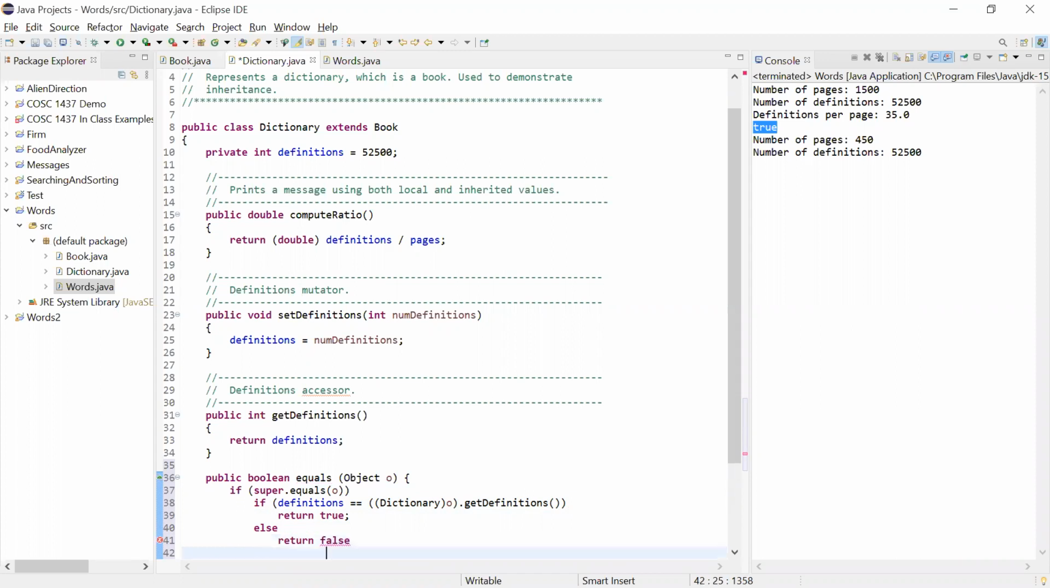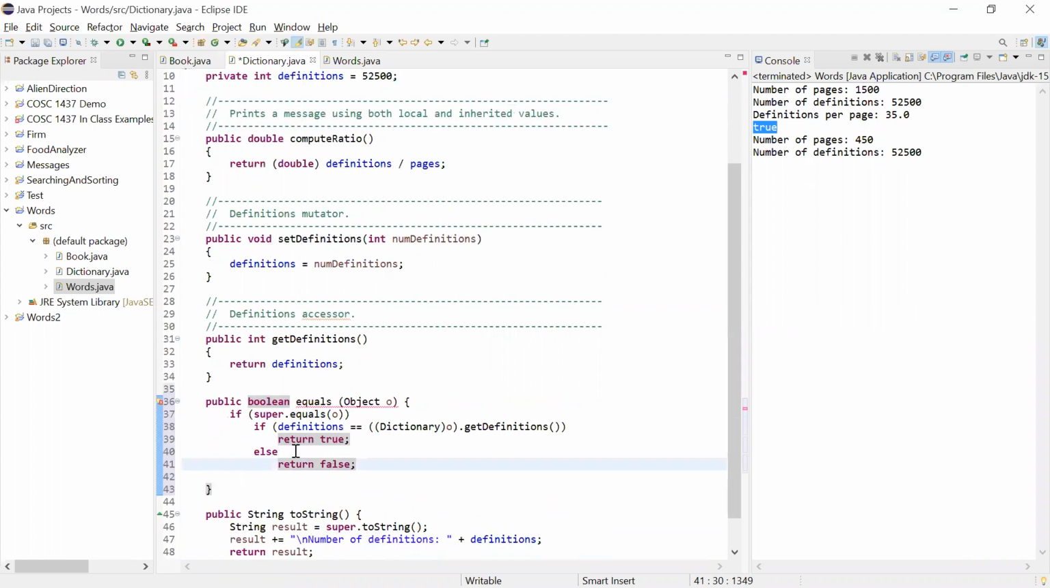Or you don't even have to have an else. You just say return false. You don't even have to have the else there. You know what? You don't even need the else. If that doesn't execute, then you return false. Okay.